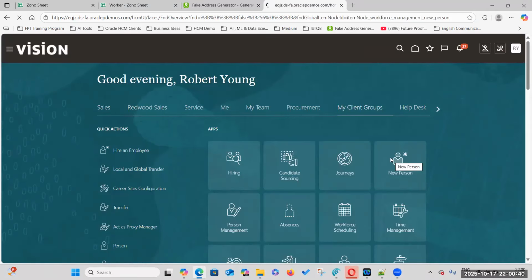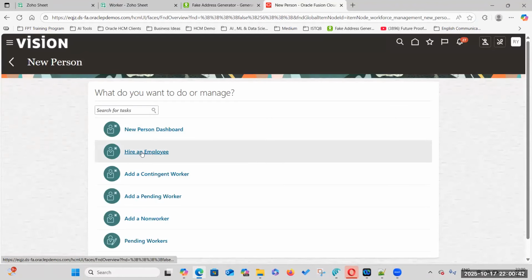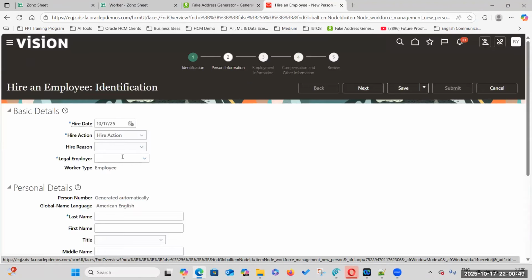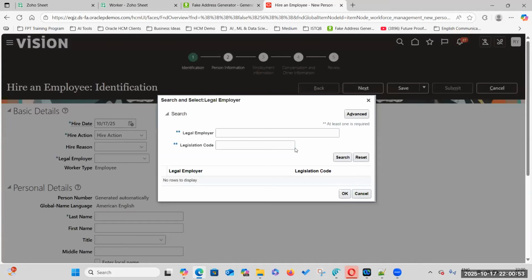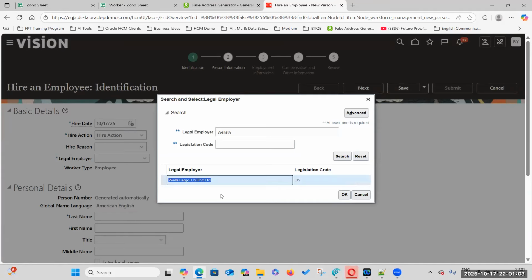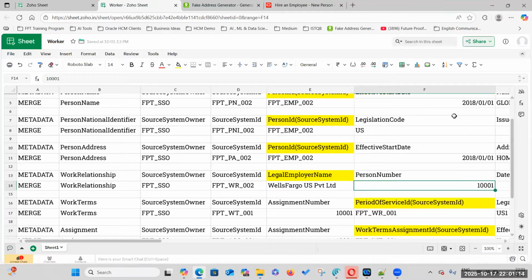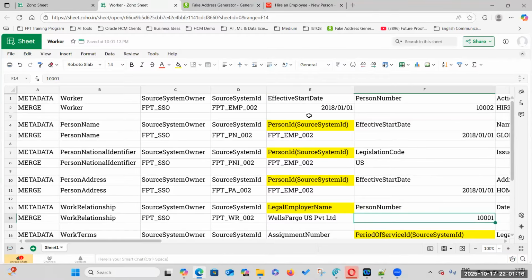Okay, I'll go to new person and hire an employee. I want to check exactly the same name, I want to give the same name. That's why I'm checking here. Wells Fargo US Private Limited. Okay, and we have already associated that particular LTG. The person number is 1002.